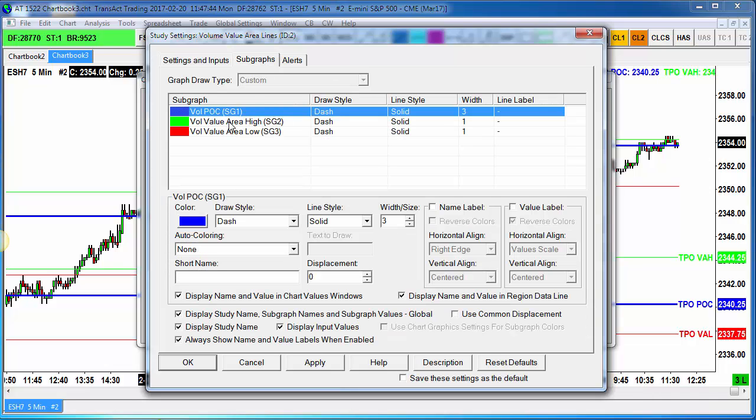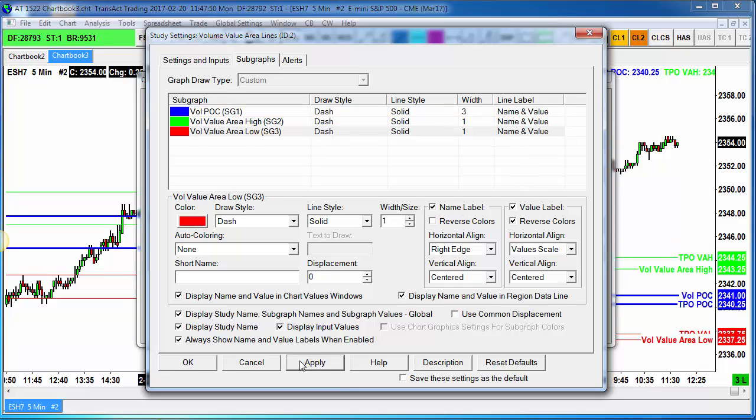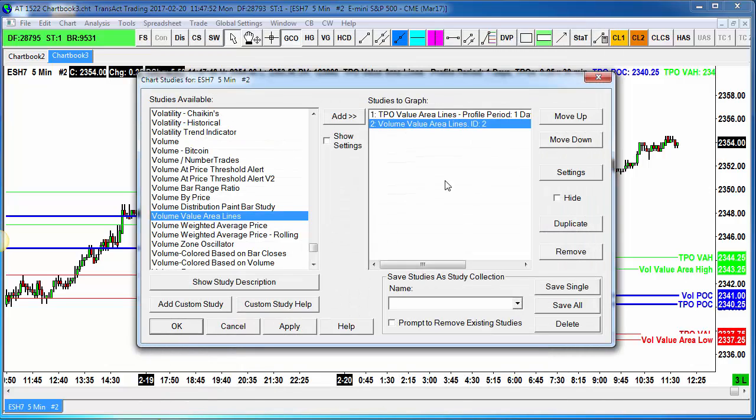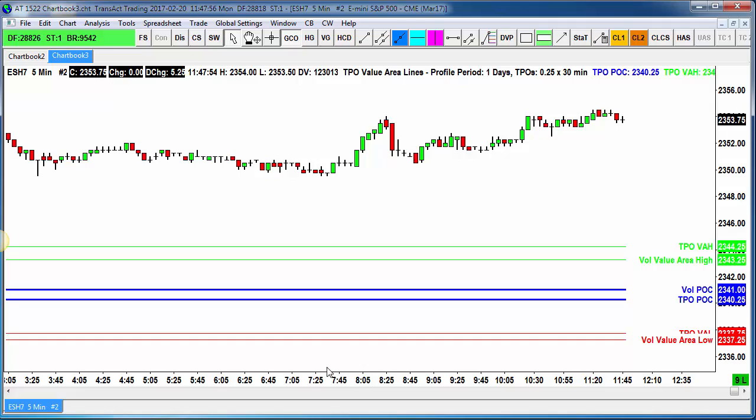And then in the subgraphs, we'll just add these labels here as well. Okay, so it's a little cluttered because these labels are kind of long, but that's okay. In this example, it's still usable. So a lot of times you're going to see the value area high for the TPO and the value area high for the volume are similar. In this case, they're about a point apart.